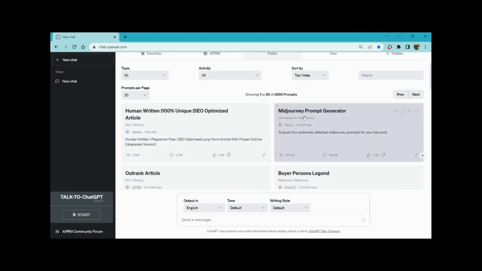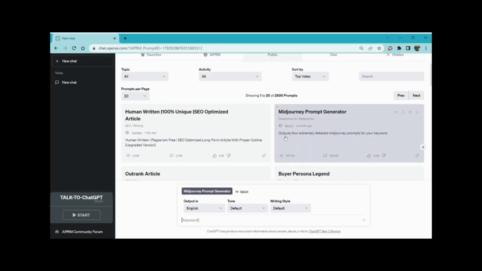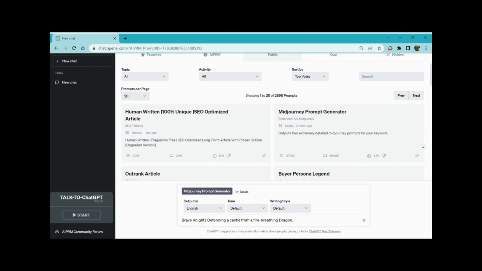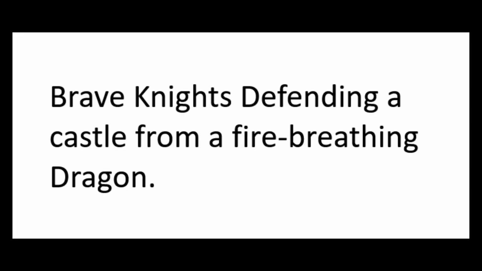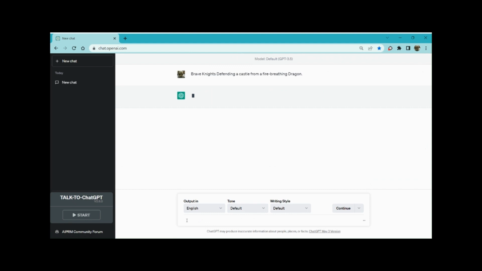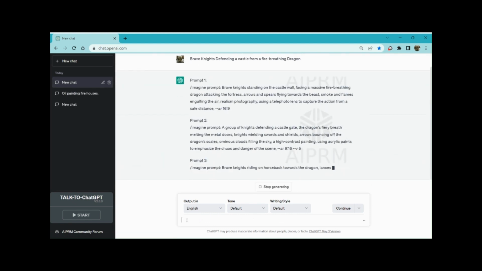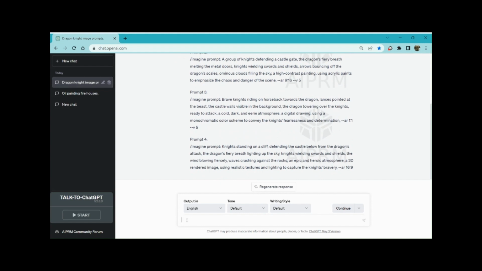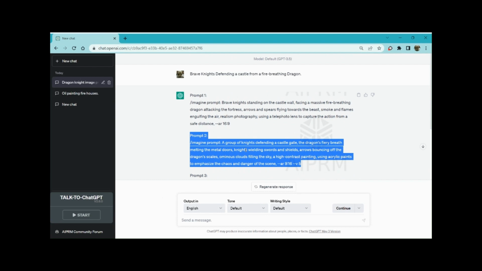Step 1. Select the MidJourney prompt in ChatGPT. Step 2. Type a description of the type of pictures you want to create. For our demonstration, we will use brave knights defending a castle from a fire-breathing dragon. ChatGPT will then generate MidJourney prompts for you. Review these prompts and select the ones you'd like to use in MidJourney to generate your desired images. Now that we have our prompts, I am going to pick this one to create art in MidJourney.